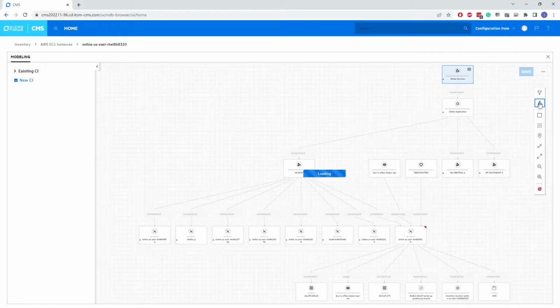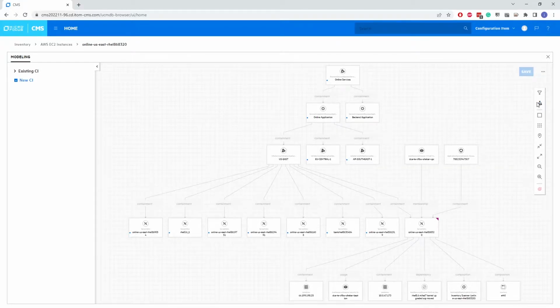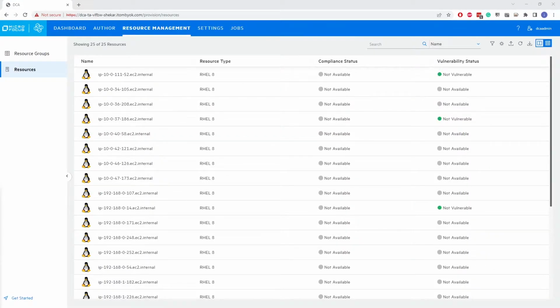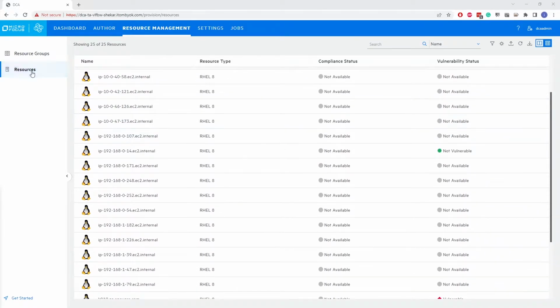What we have here is a business service that facilitates worldwide online activities backed by two applications, an online and a backend, plus multiple location-based infrastructure services, each with specialized servers. Having DCA integrated with the Central Universal Discovery and CMDB, the newly discovered servers are constantly synchronized and new resources created in DCA. You can see them here and also categorized based on their locations.